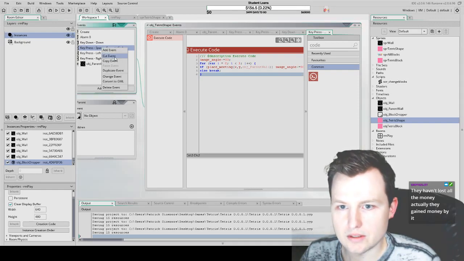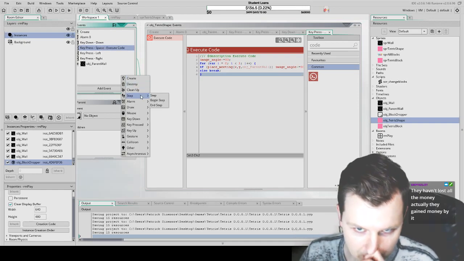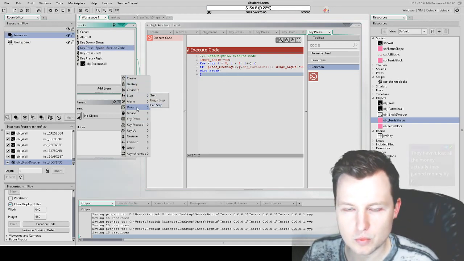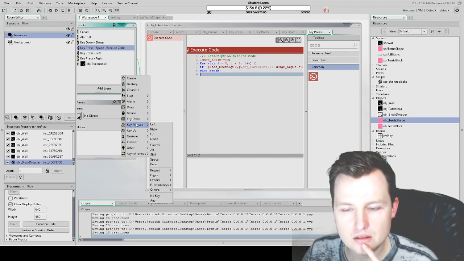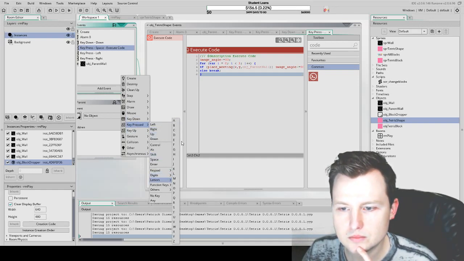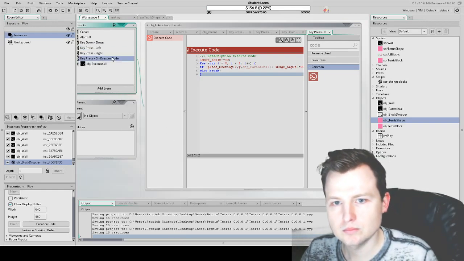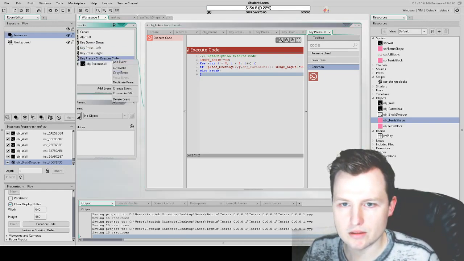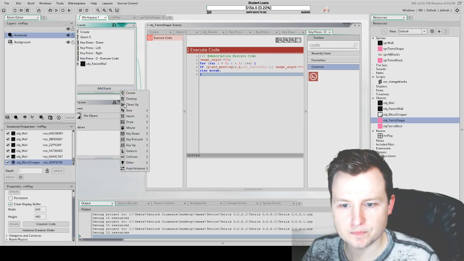Make this be D, because this code is what's going to make the object rotate clockwise. Then another one for A.